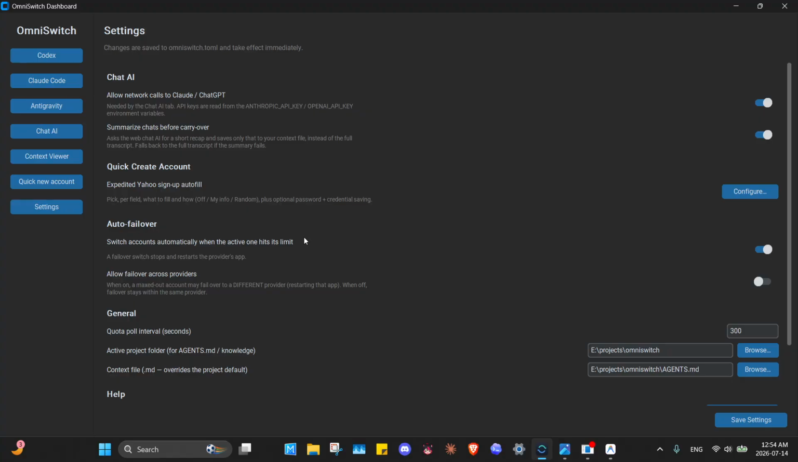It automatically rolls over to the next account that hasn't hit its limit, and it's going to keep trying to finish your process. It can also go cross-platform too. So Codex can do it with Claude, Claude can do it with Antigravity, all that stuff. Of course, the chat AI can write to the agent.md too, saving you a lot of tokens as well.